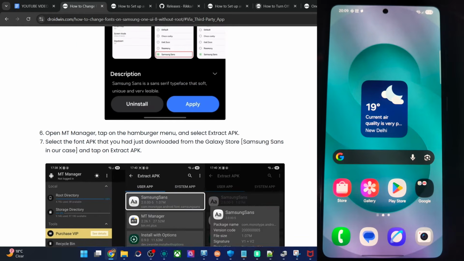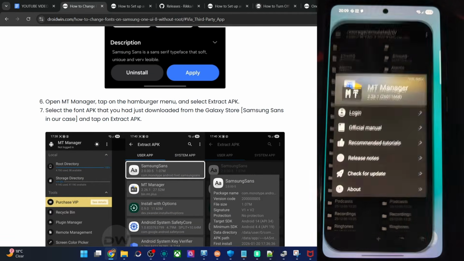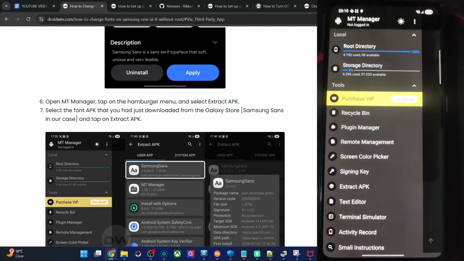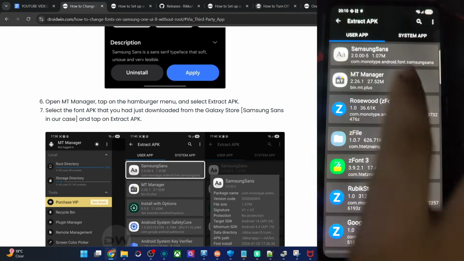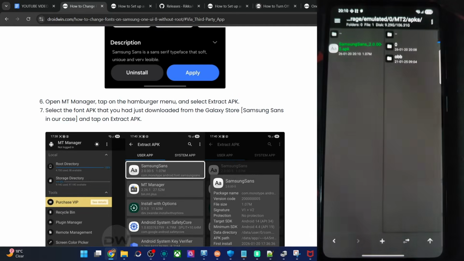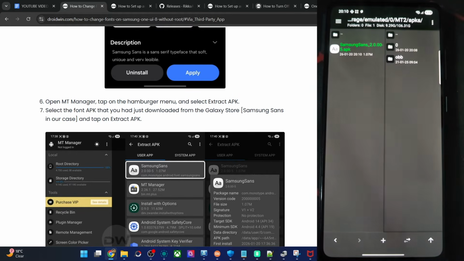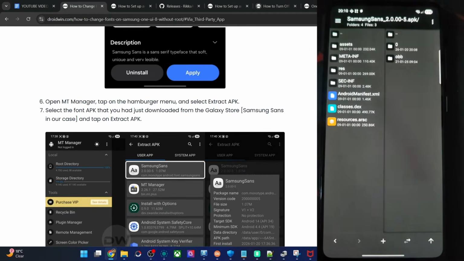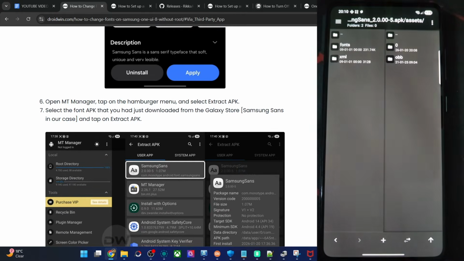When that is complete, now you have to launch the MT Manager app. Tap on the hamburger menu, extract APK, Samsung Sans, extract APK, tap on locate, and this is the APK file which we have just got for the Samsung Sans. Tap on this and tap on view, then go to assets, fonts, and we have got the font file for the Samsung Sans which we have just installed from the app store.